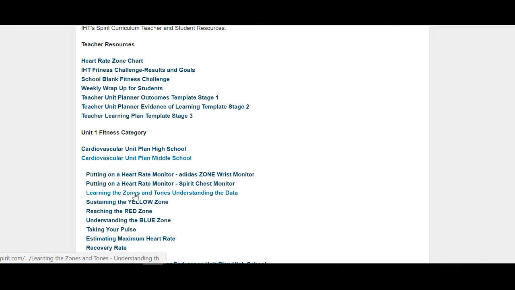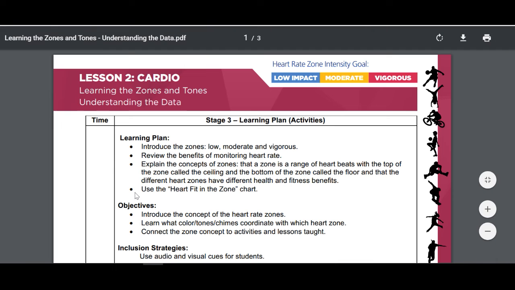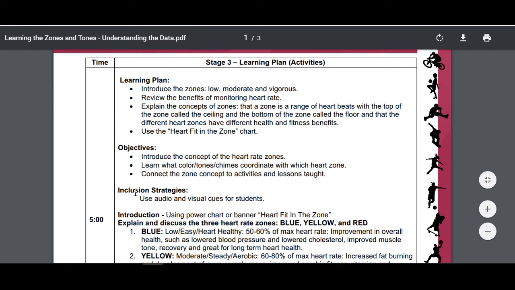Now I would like to show you one of our stage 3s just to give you a little bit of an idea of what we've done. So here's our learning plan. The learning plan is the introduction of the zones. This is actually lesson 2 for our cardio. We're going to explain low, moderate, and vigorous. We're going to review the benefits of heart rate training and monitoring our heart rate. And we're also going to use, as you see here, the Heart Fit zone chart.